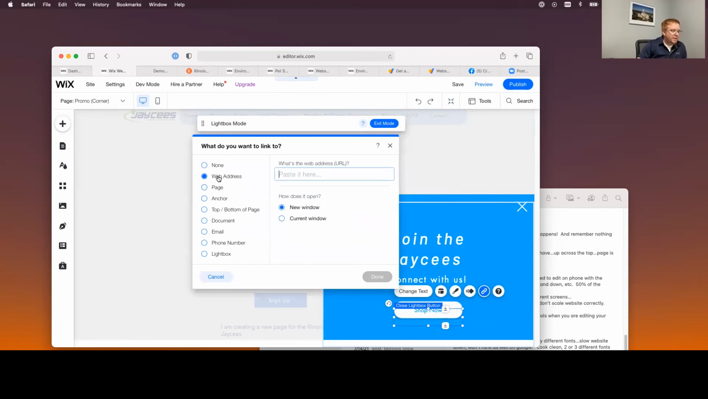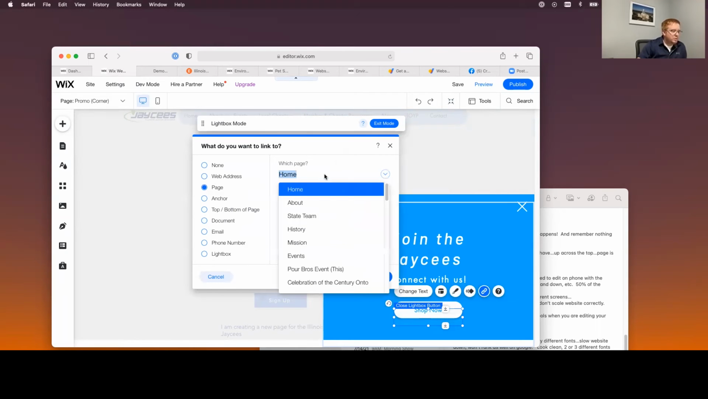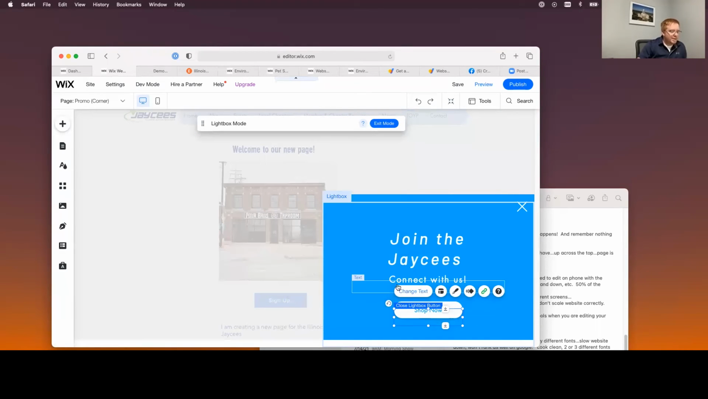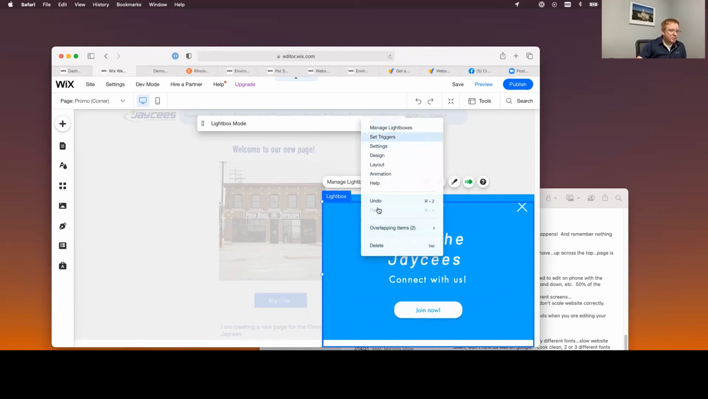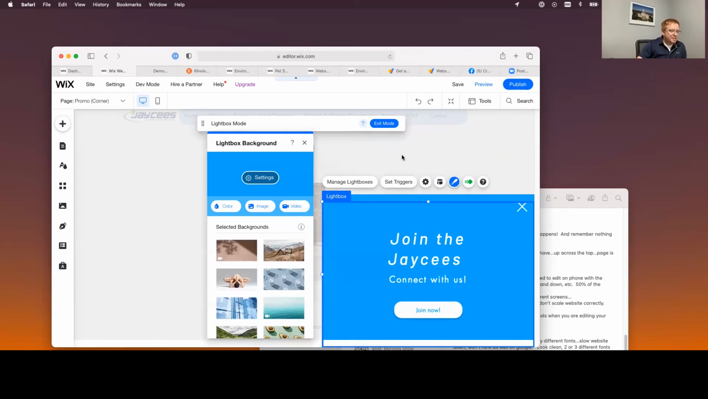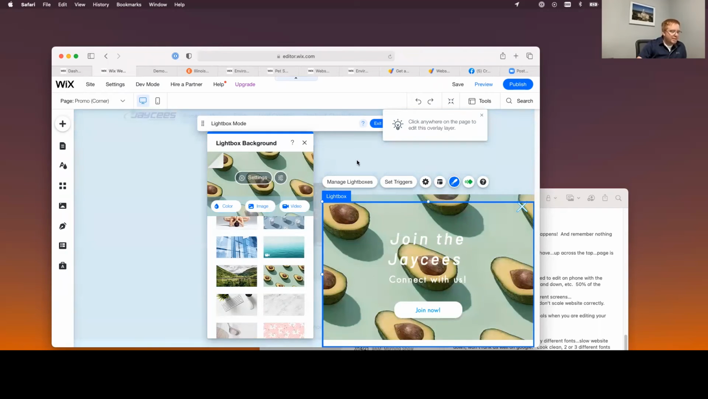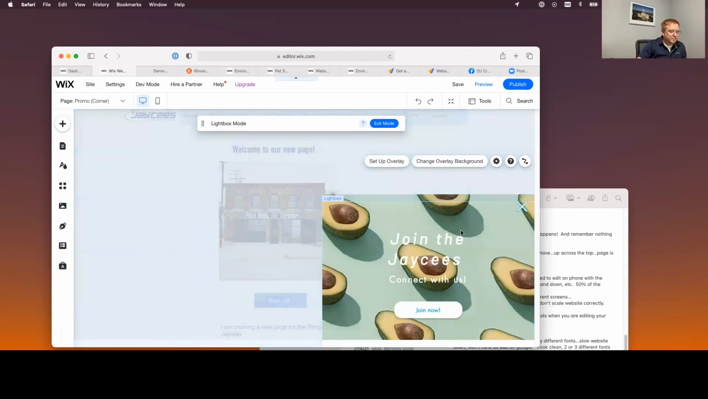I can say I want it to go to, we do have on our website a membership page that has how to join, connect to a chapter here. So I'm going to have that there. And then instead of saying shop, I want to say join now. I don't like this color blue, so I'm going to change the design of this, and maybe we want some avocados on that thing for some reason.